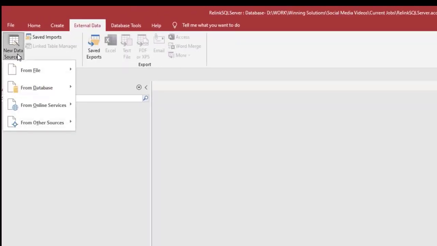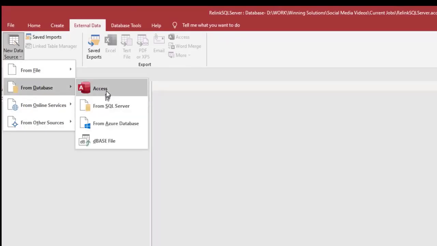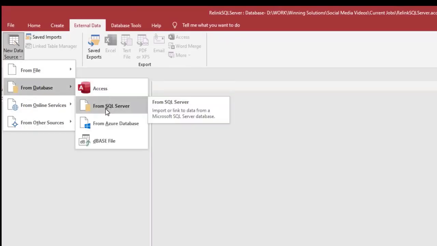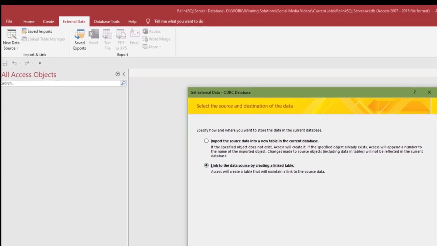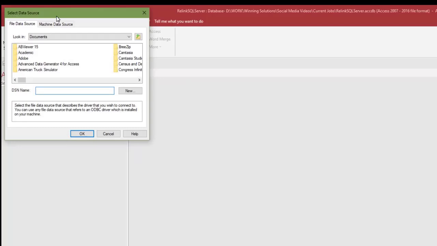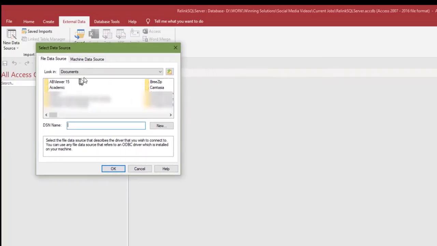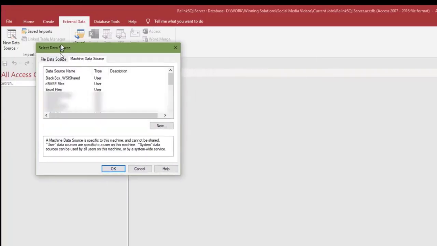We're going to go to External Data, New Data Source, then From Database, and instead of selecting Access, we're going to select From SQL Server. Now we're still going to do this by creating the link table. Here is where we have this box, Select Data Source.